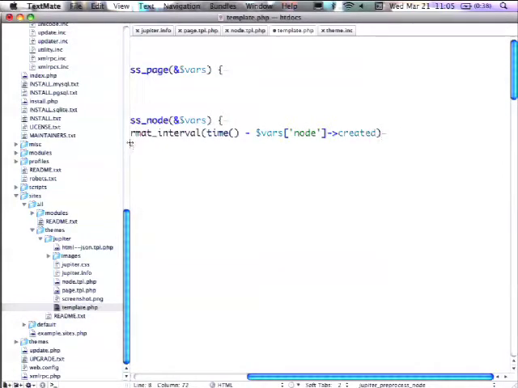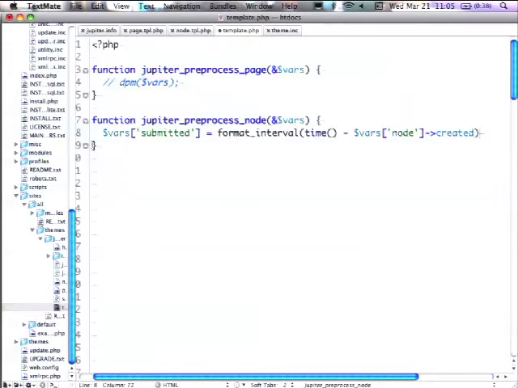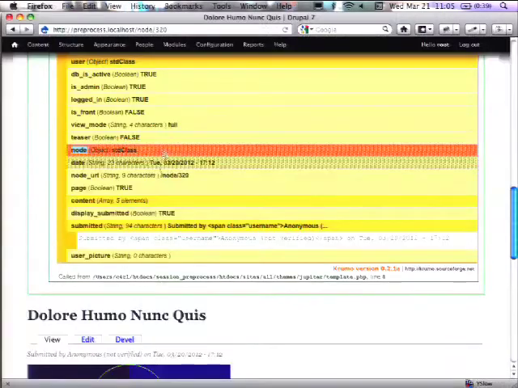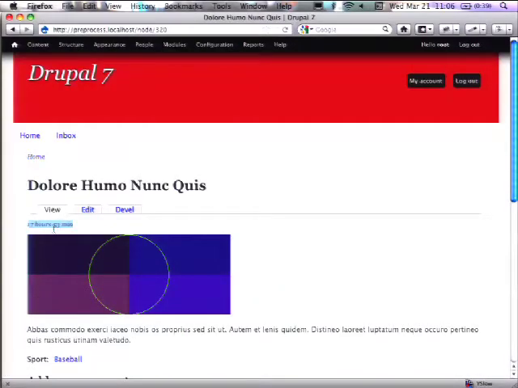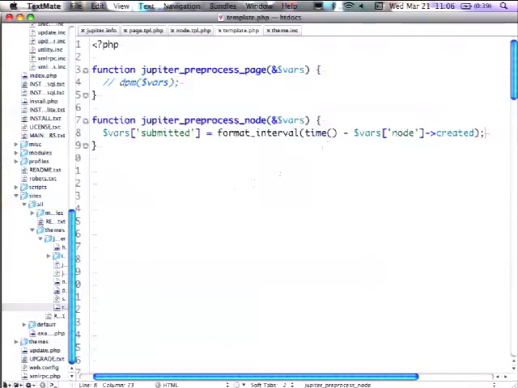I say, I don't like how it's formatted. I'm going to do it this way, semicolon. I don't have my DPM in there, so we won't see the output. Let me refresh here. And I scroll up, and we can see that now it says 17 hours, 53 minutes ago, right? I could change that to something different.